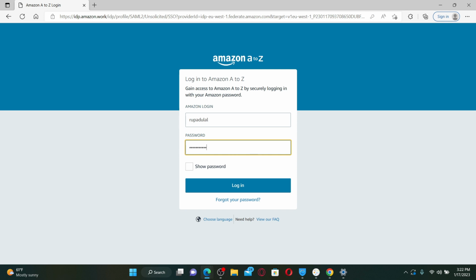If you don't remember your password, you can reset it by clicking on the Forgot Your Password link beneath the login button. Follow the on-screen prompts in order to reset to a new password, and while logging into your account, make sure to enter the password correctly. After you type in the correct credentials, click Login in order to access your Amazon A to Z account.